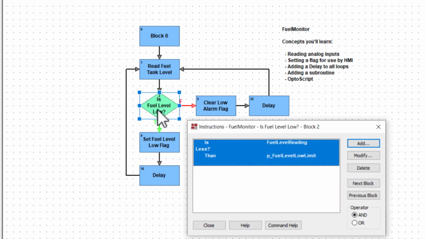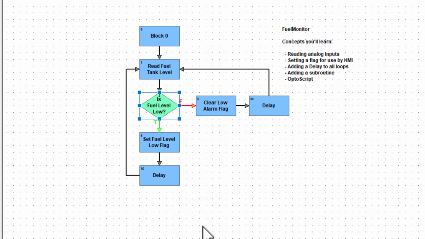Close the block out. We've learned how to create persistent variables and also how to find and replace variables in a strategy.